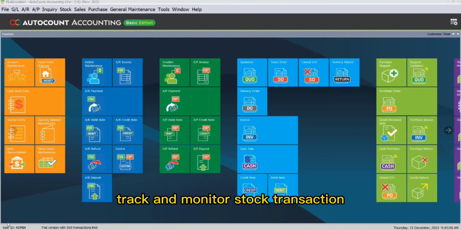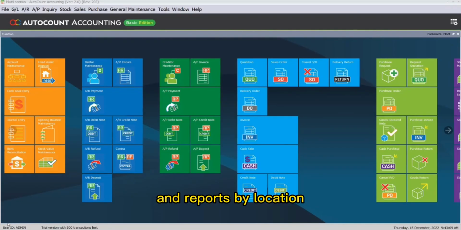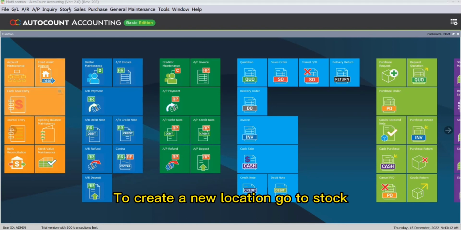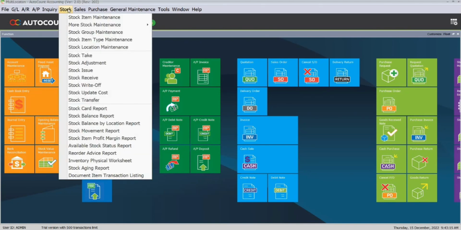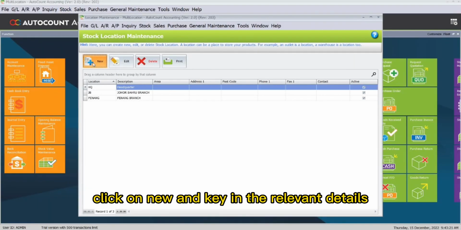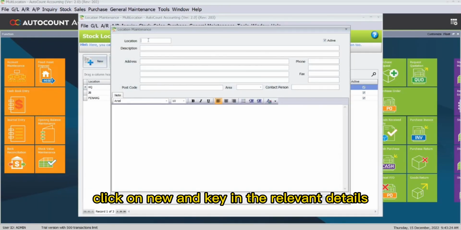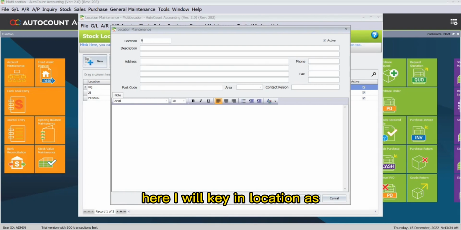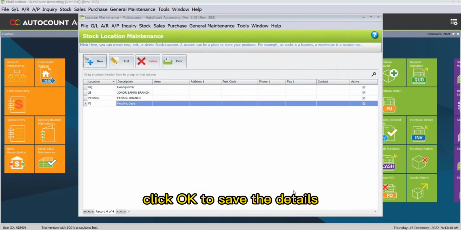This module allows you to track and monitor stock, transactions, and reports by location. To create a new location, go to Stock and click on Stock Location Maintenance. Click on New and key in the relevant details. Here, I will key in location as PJ and type the description out. Once you're done, click OK to save the details.